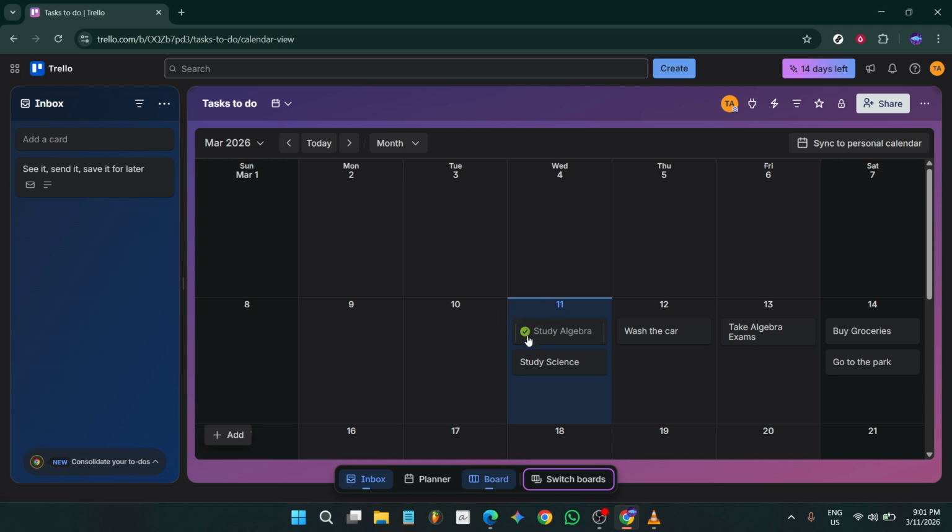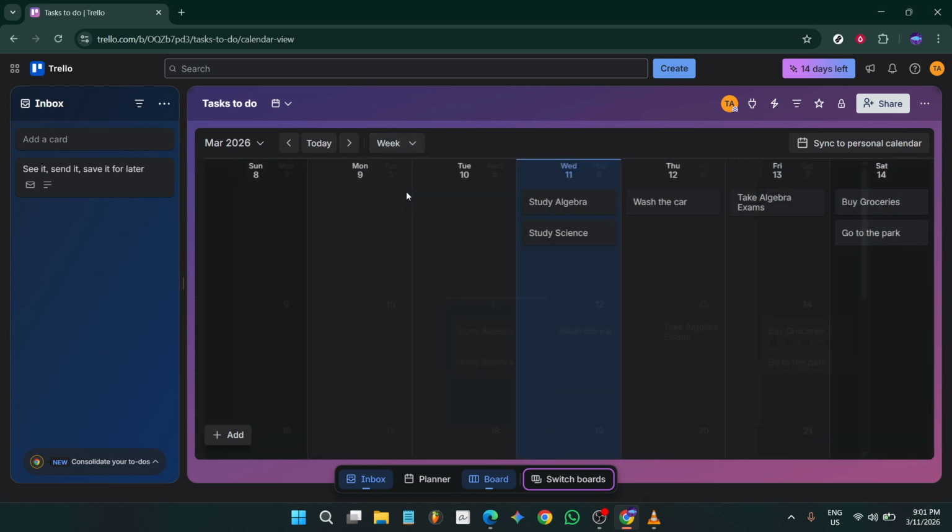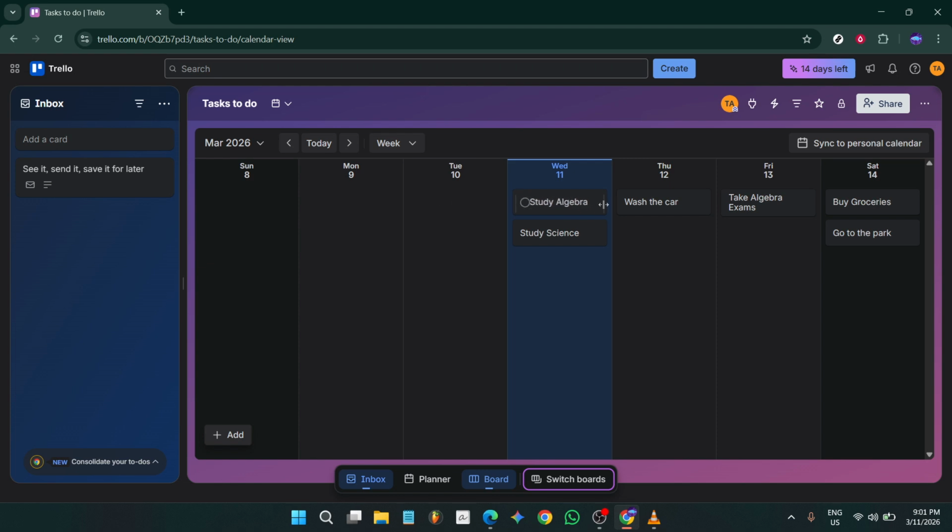At the top of the calendar, you'll see a control that lets you change how much time you're viewing. If it currently says month, click it to open the options. Select week to zoom into the current week. Week view is perfect when you need a tighter focus on what's happening day by day. You can navigate to previous or upcoming weeks using the calendar's navigation arrows.